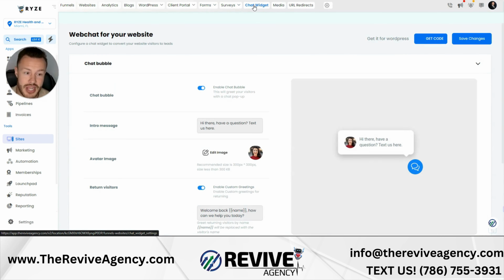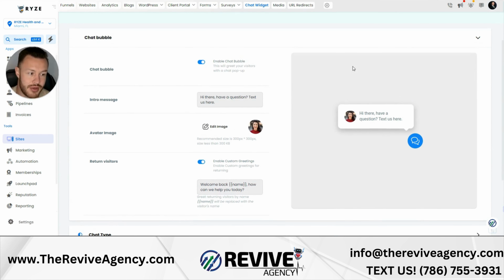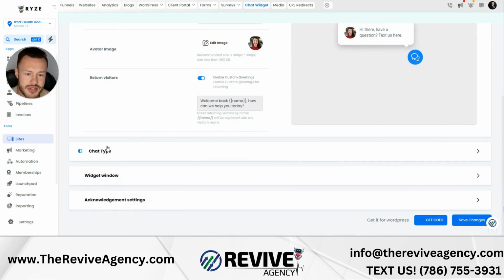Your customizable chat widget is also going to be in here. Of course, you can edit your chat widget image. This is exactly what it would look like in the bottom right-hand corner of your website, similar to this little help bar on the RYZE platform. This will be on your website. When you click this on a website, it's going to say, hey, how can we help? There's a couple of options that we have.